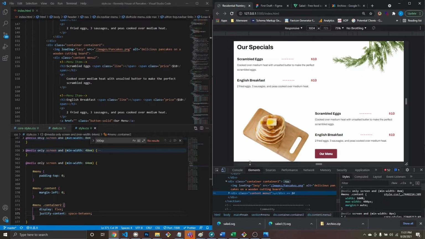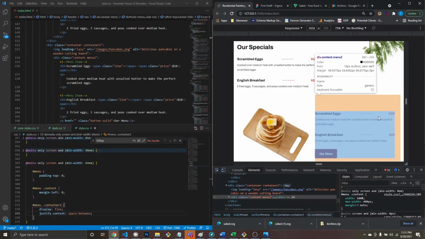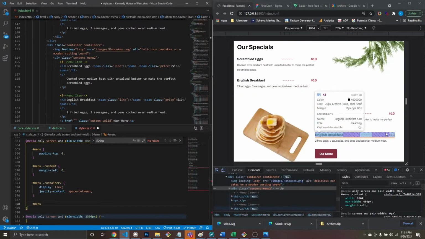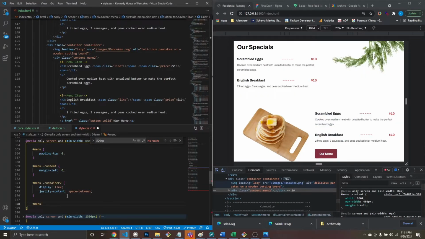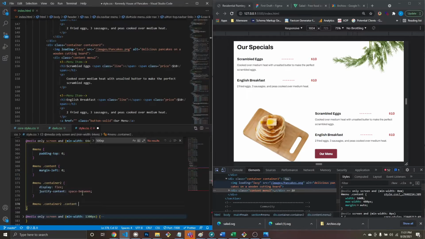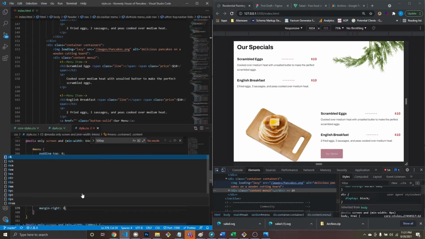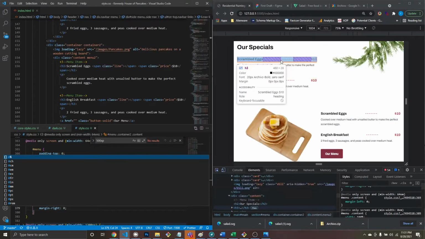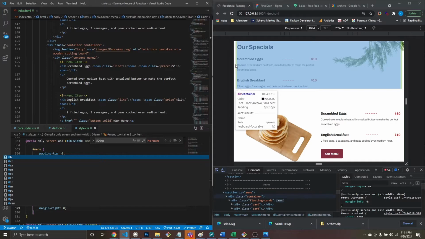Where's it coming from? I think it's the auto. So let's do menu 2, because I think it's on the content, right? Yeah, content. So I could do container 2, let's just do container 2 dot content. Margin right of 0. Let's push that over some. There we go, that's better. That gives us some more space to work with, because this is on the edge of its container, right here.